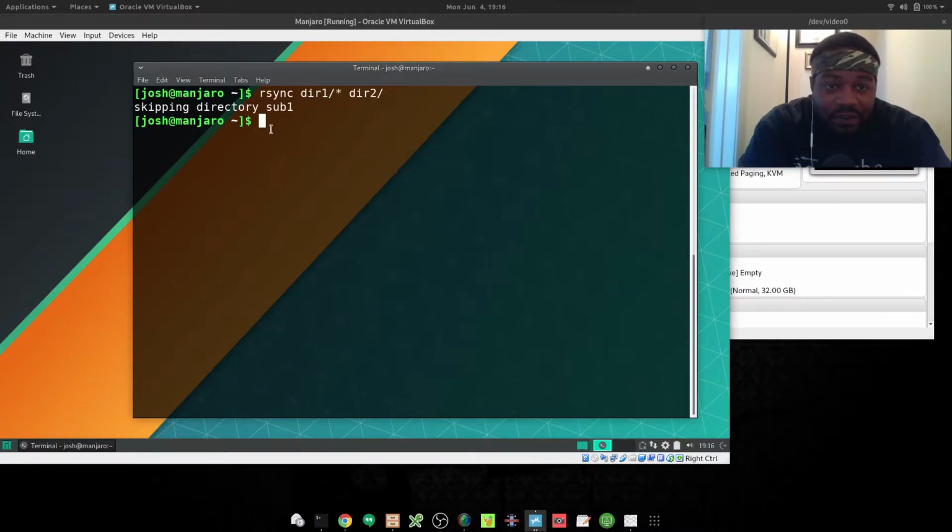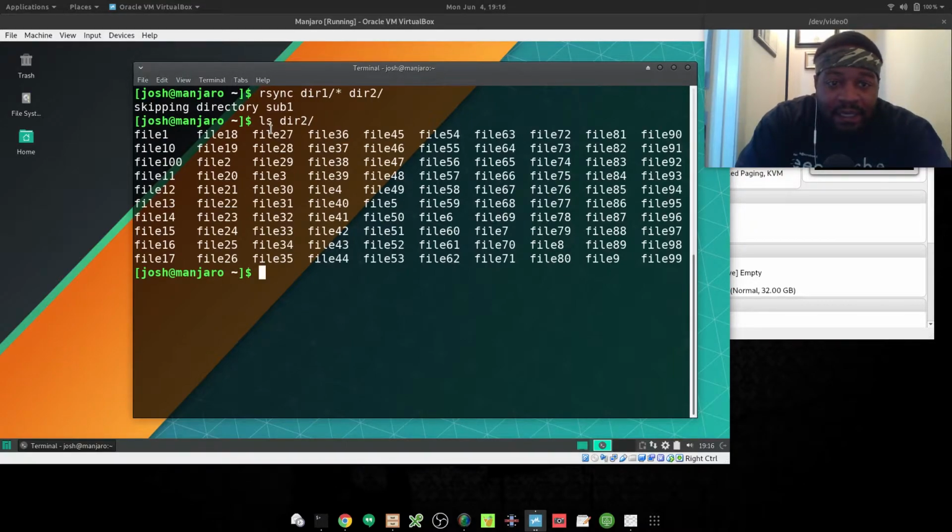But first, let me ls the directory 2 so you guys can see that the data was copied over on that command that we ran. And also you'll see right here sub1 is not here. So in order to fix that, like I said, we have to use the -r flag.